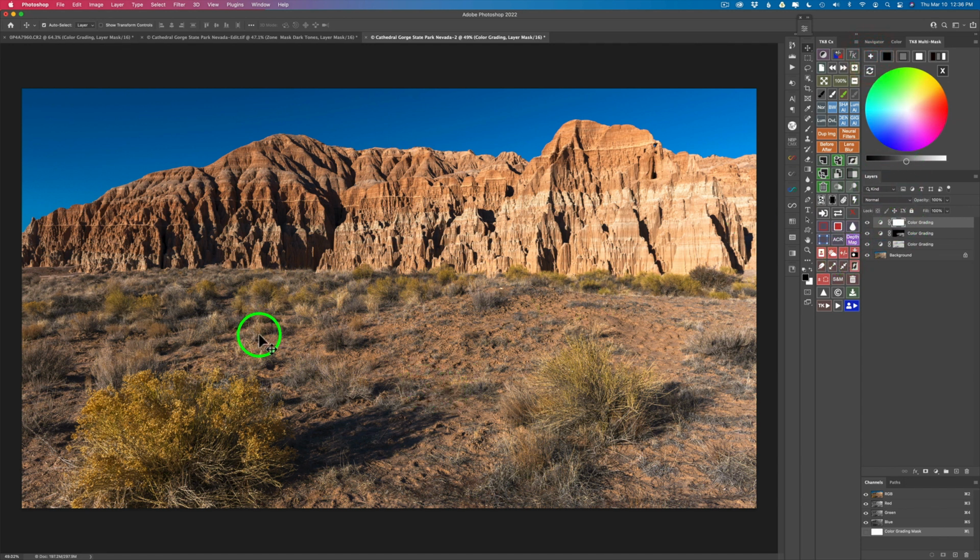Now I just want to work with the shadow tones, so I'm just going to click on the black shadow block and darken up the shadow tones. And we could be a bit aggressive here with our adjustment because we'll be painting this adjustment on through a selection, and that gives us a lot of control. I'll go ahead and shut this layer off, and now let's X out of the color grading tool.